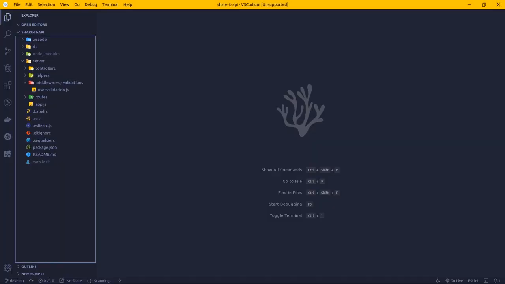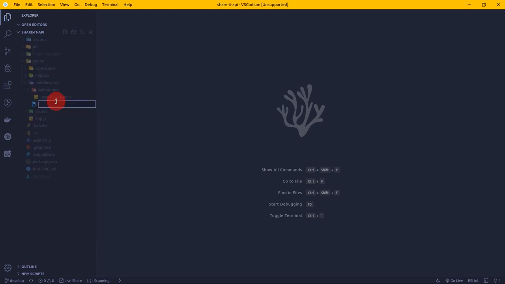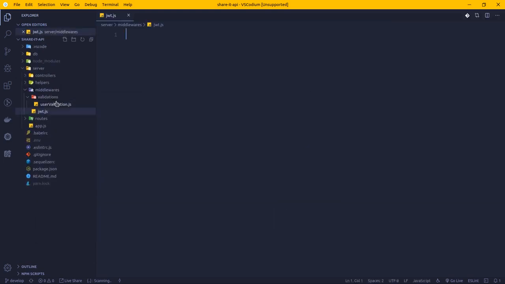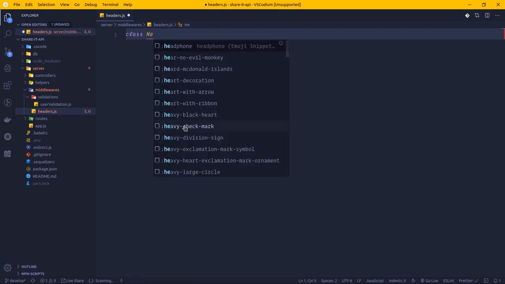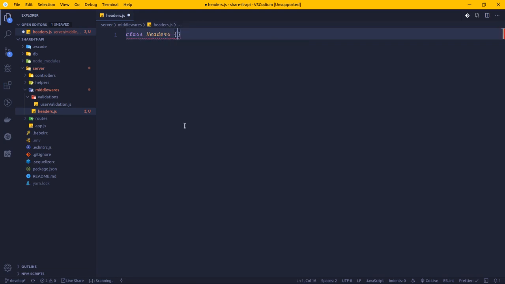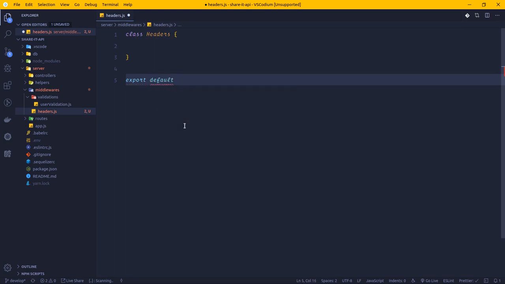So I'm going to create a new file in our web middlewares. I'll call it jwt.js, and create a class. I prefer to call it headers, because everything in this file is related to headers. So create a class called headers. Export default headers.